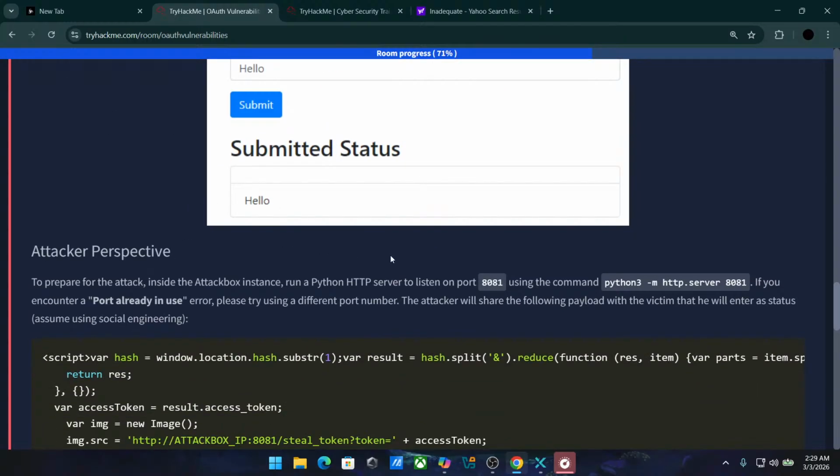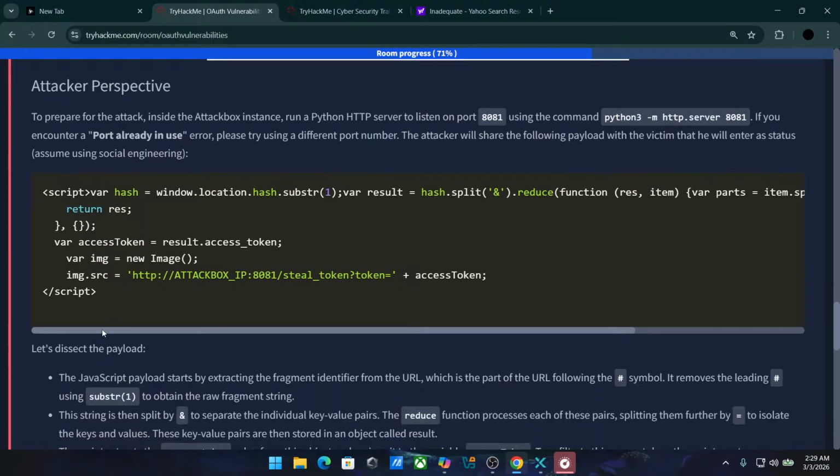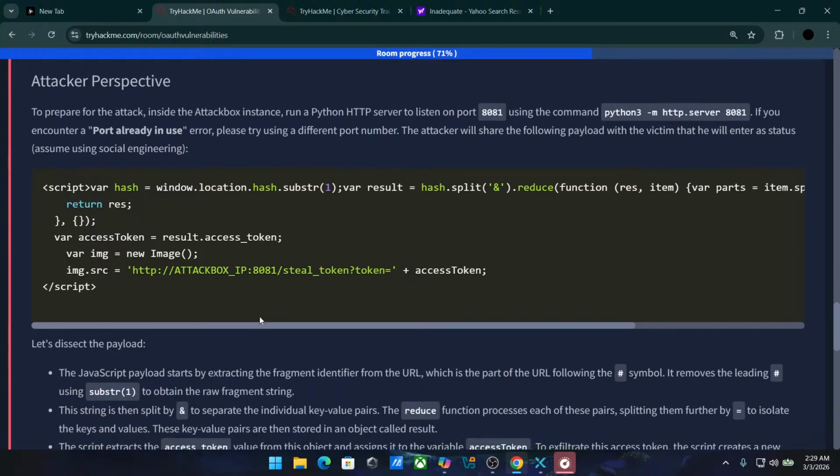Attacker's perspective. To prepare an attack inside the attack box instance, run a Python server on port 8080. If you encounter a port already in use error, please try using a different port number. The attacker will share the following payload. Is this payload already in there?